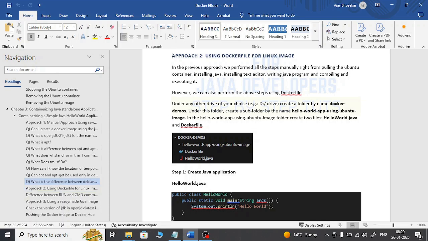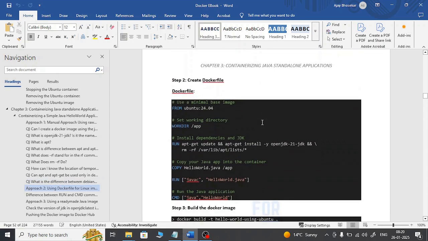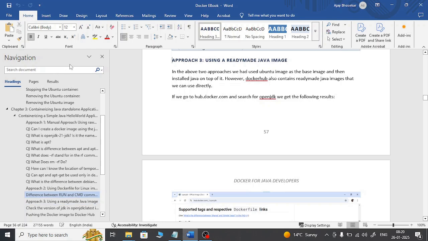Here we will also talk about what is a Dockerfile and a few instructions that we use inside the Dockerfile like FROM, WORKDIR, RUN, COPY and CMD. In approach 3, we will learn to containerize the Hello World application using a ready-made Java image.